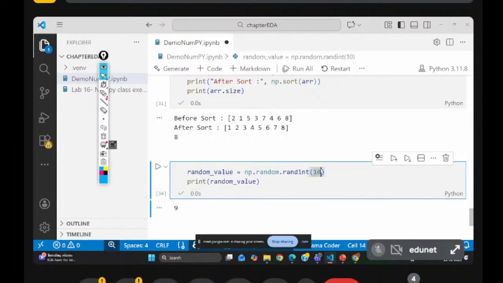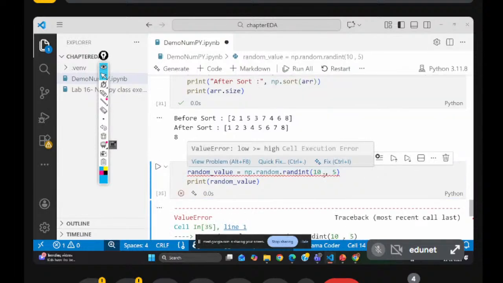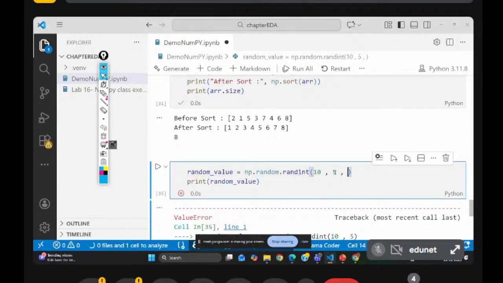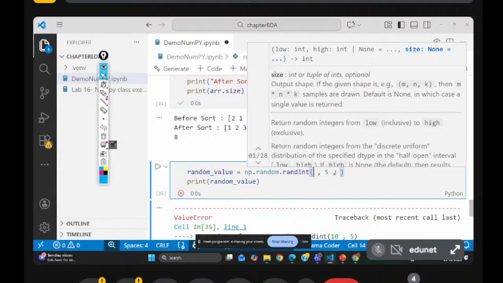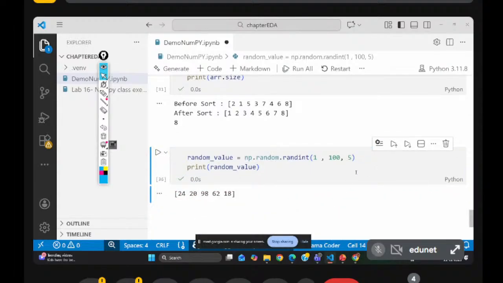Now how many random values do I want? Suppose I want 5 random values. What I am writing here is comma 5. Suppose 1 to 100, I want 5 random values. Starting, ending, and how many I want: 5. See, getting my point? I want a random value between 1 and 100, and how many values? 5. Got it? So first one, starting, ending.